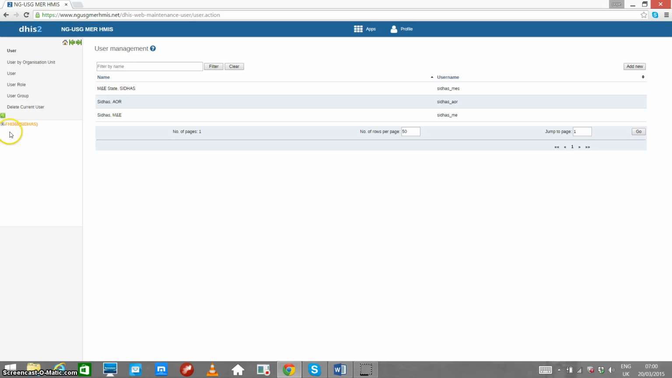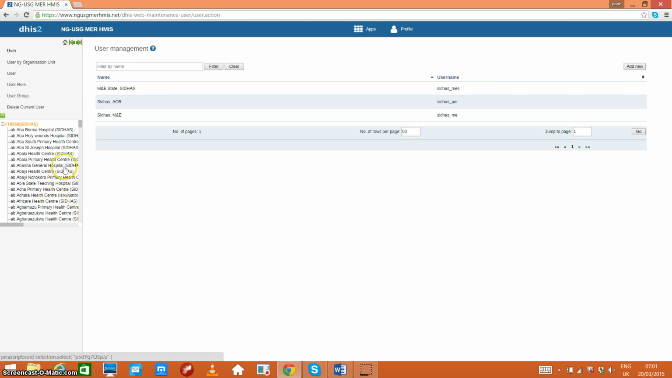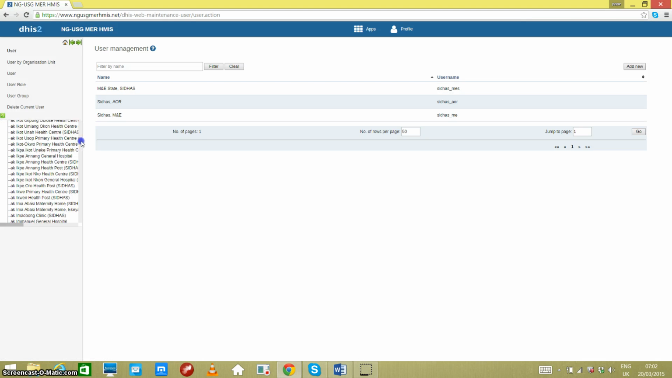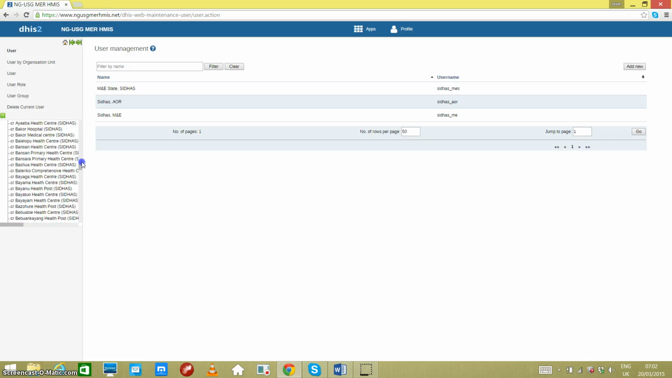To create a user account, all you need to do is click on the plus sign before the name of your implementing partner, your implementing mechanism. In this case, it's FHI 360 CDHIS. You click on the plus sign just before the name on the left pane. Once you've done that, you will see a list of all your organization units, be it sites or facilities, or organizations that you're supporting or funding. To create a user account for any of these organization units, all you need to do is select the organization unit. When you select an organization unit, the color changes to orange.